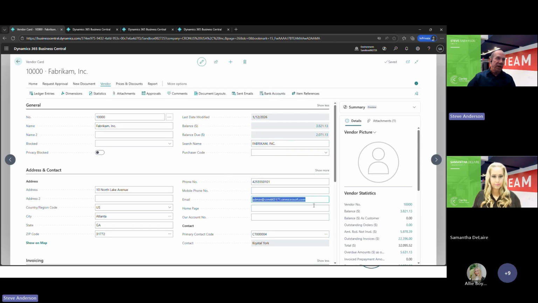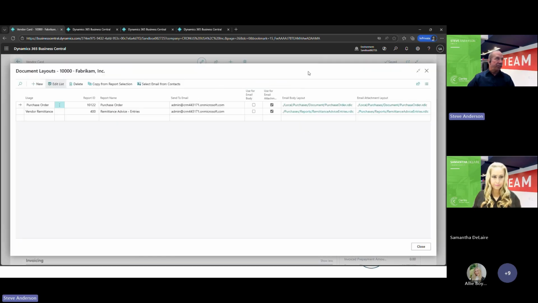Another important one to keep in mind is in the contact and the email area. There's a couple of places where you're going to see that. There's an email on this front page that can be used if you want to email out, maybe not just remittance, but maybe purchase orders and remittances. This document layout page right here is important if there are different email addresses for different scenarios, and how those should go, and what reports should get emailed and things like that.